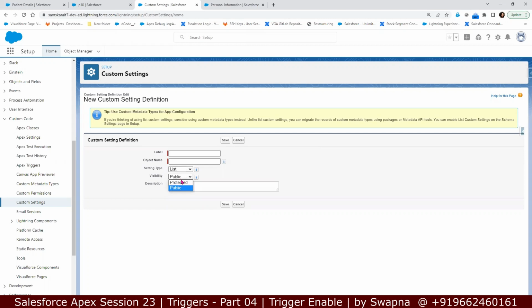And for visibility, always take public, do not take protected. In case you have a requirement to take protected, it means only you will be able to view that custom setting, edit it, or add records. So only you will have access to that particular custom setting if you select the visibility as protected. Now let's take some random example. So let's say my product.